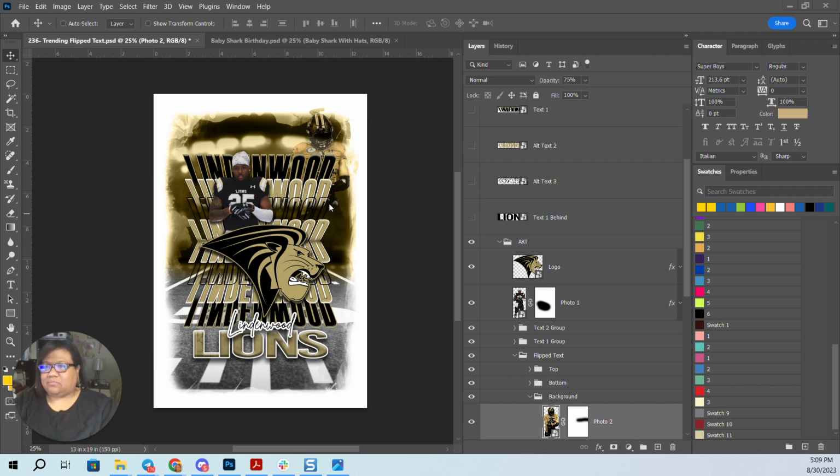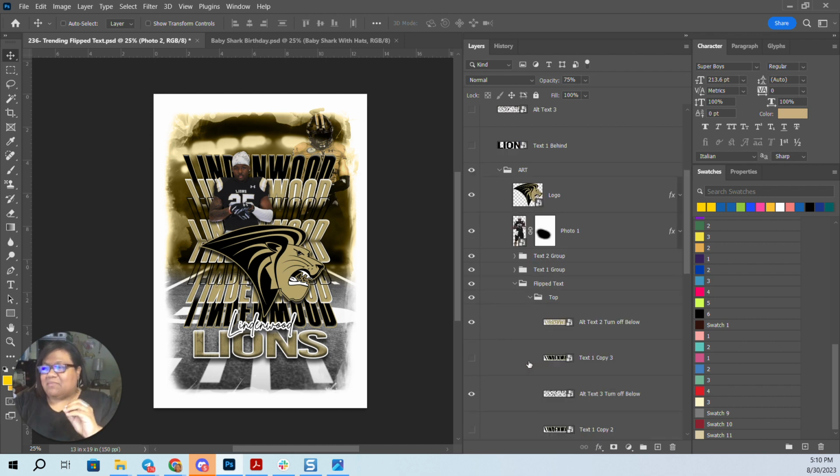Okay. So the first thing I want to do is show you all that I have several different options in here. As you can see, these are different versions of the text. If you've seen it on social media, it's pretty much the same text duplicated. So I wanted to do something different, do some different effects, give us some different options.